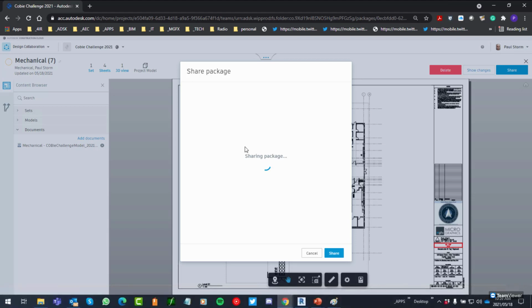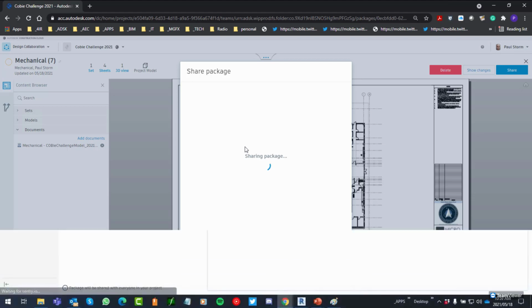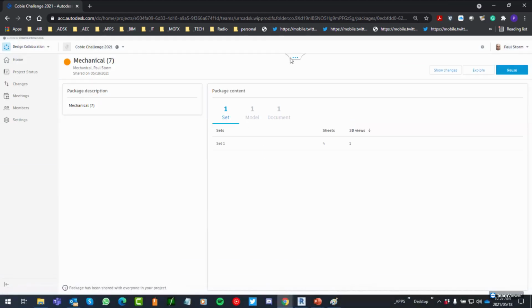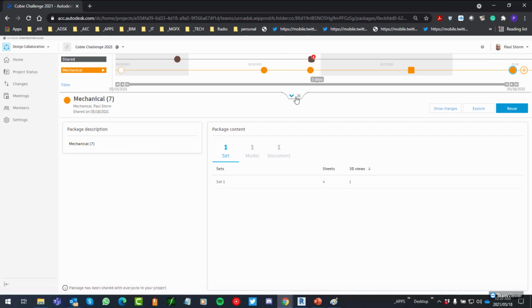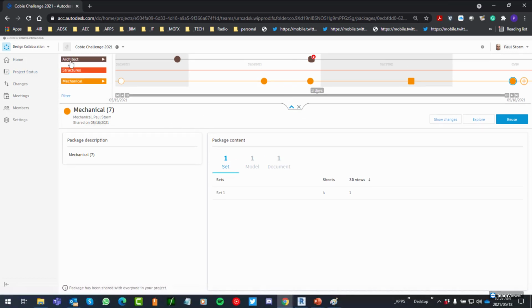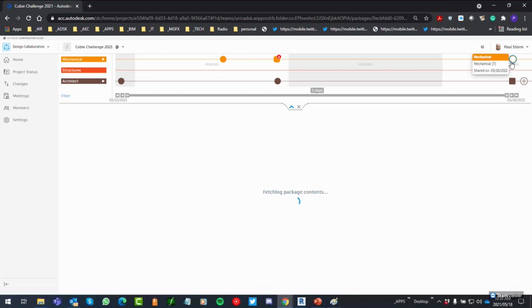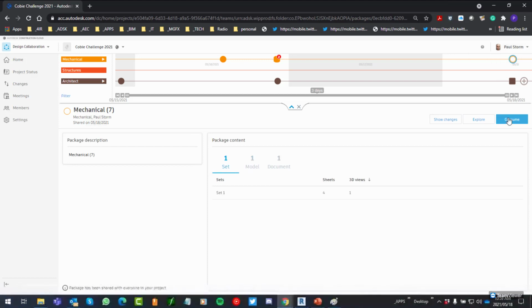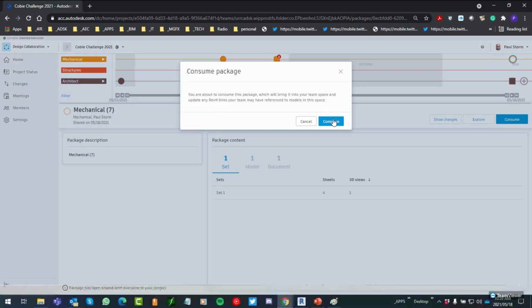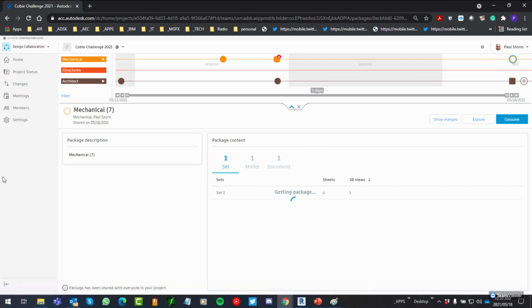So this is my side, as the BIM manager, saying I want to share these files with other teams. I want their managers now to accept it. What the other managers would do is open their collaboration platform and go to their swim lane. They can see that the mechanical team has shared a package with them, and they can then consume that package. So click on the mechanical package, and they will then be able to consume it. I'm going to consume that package.